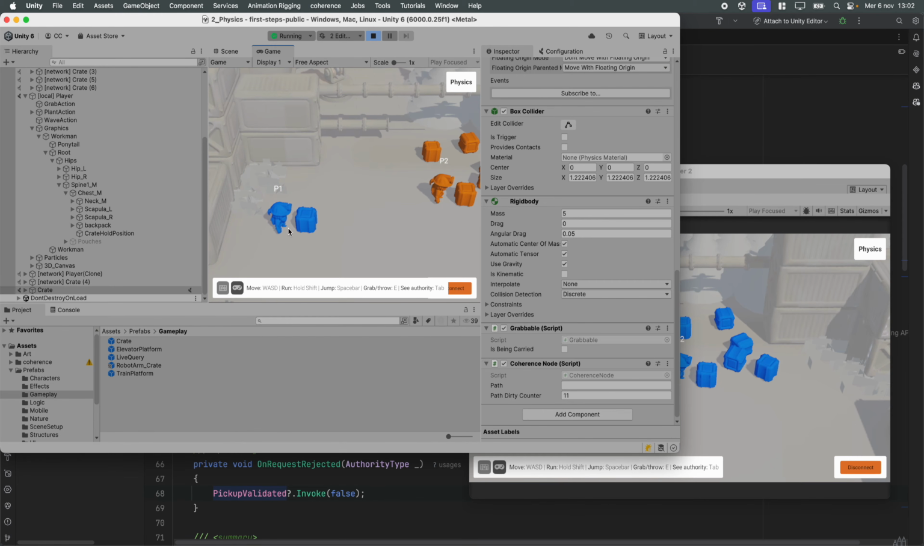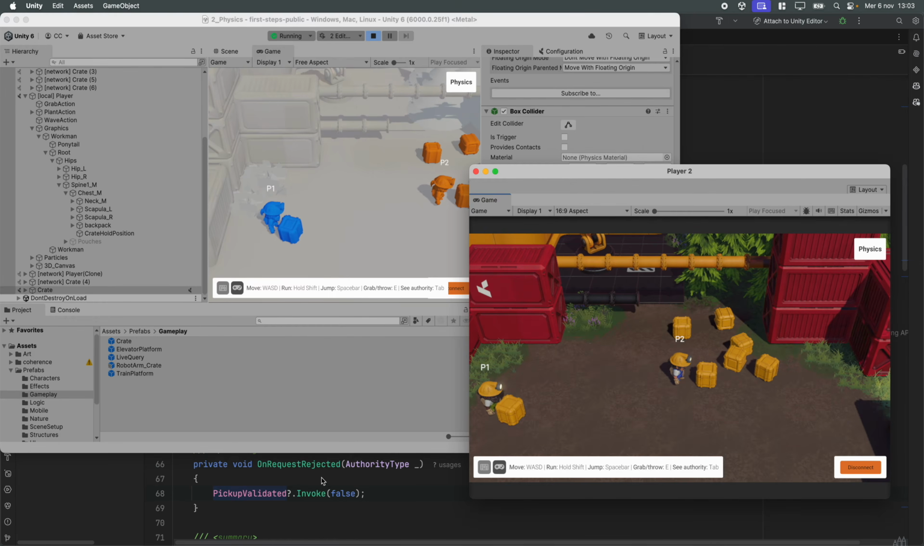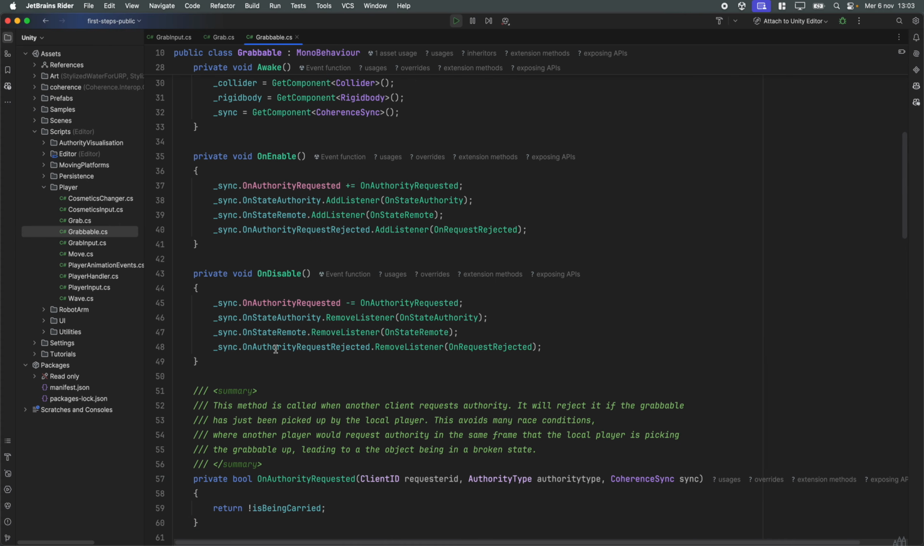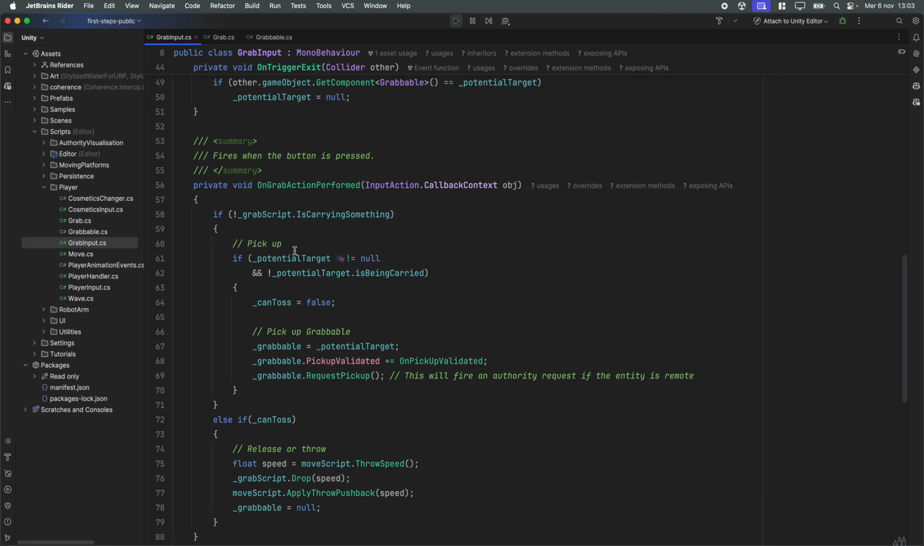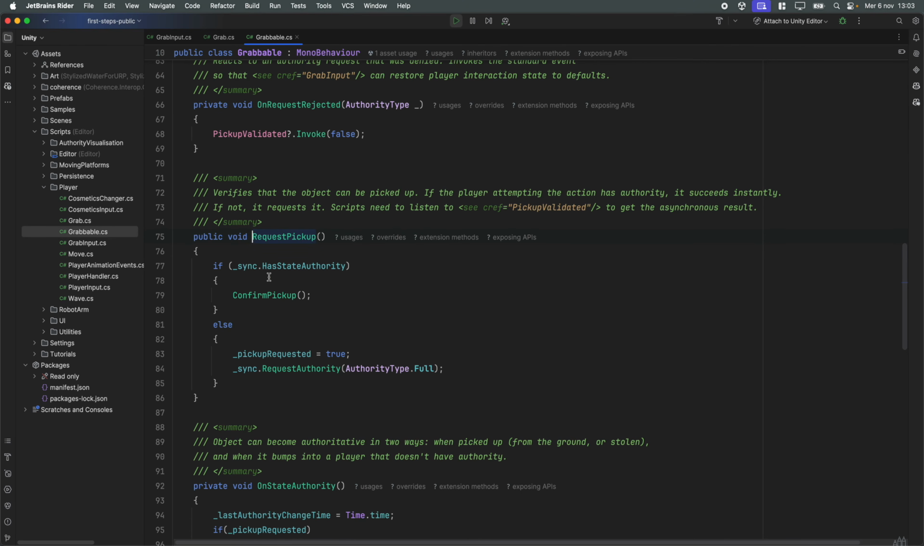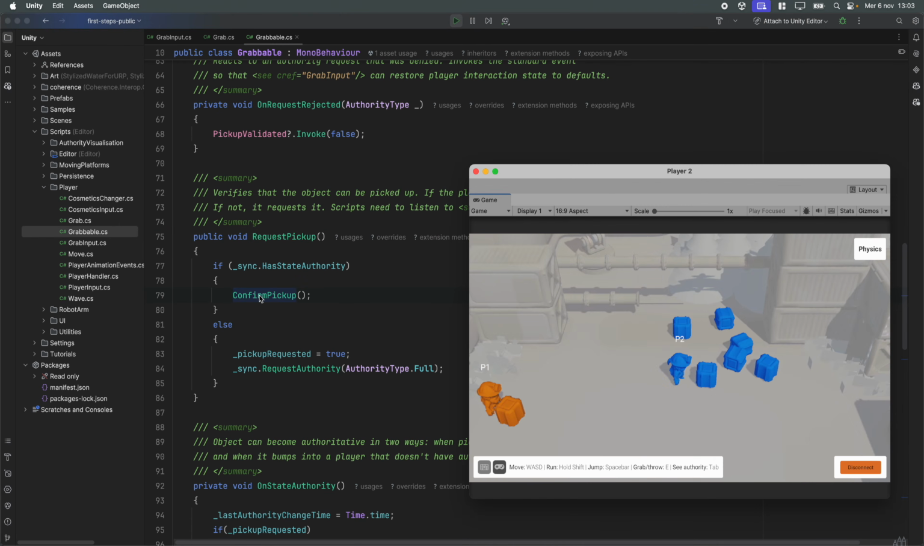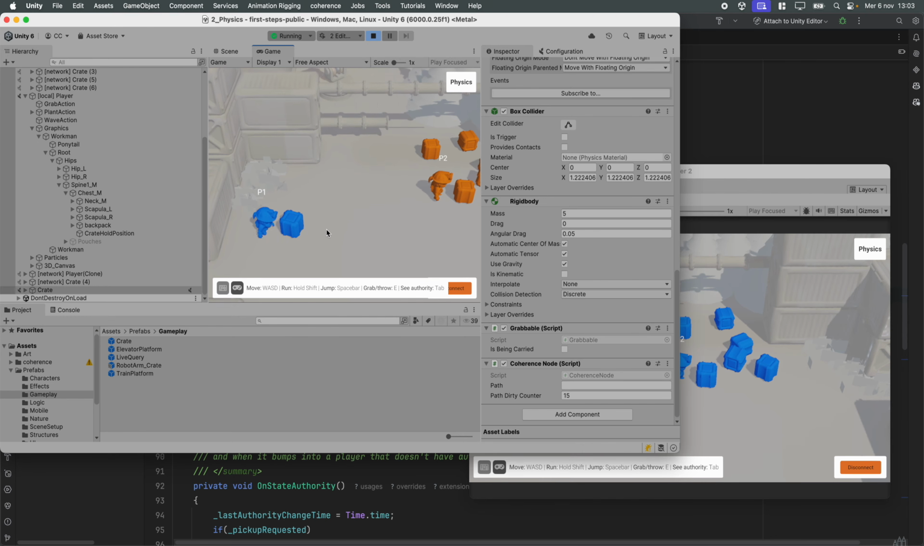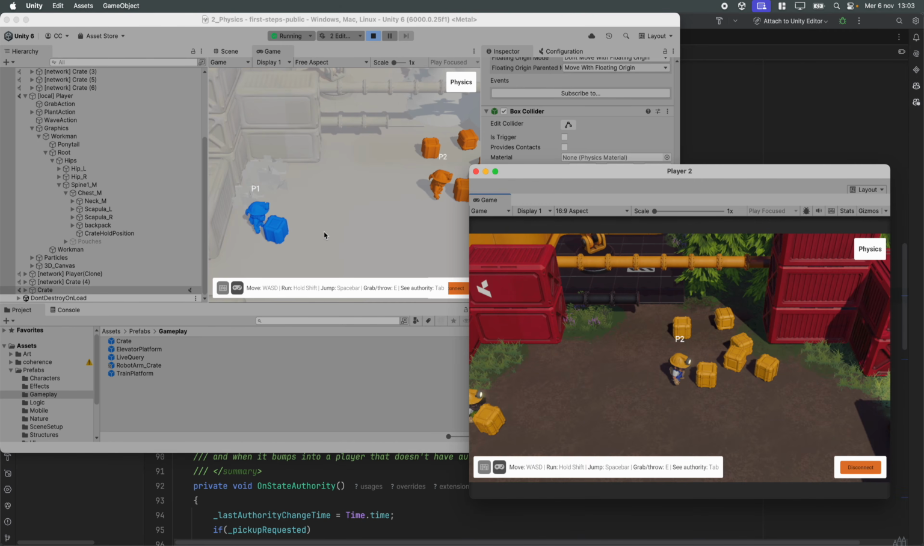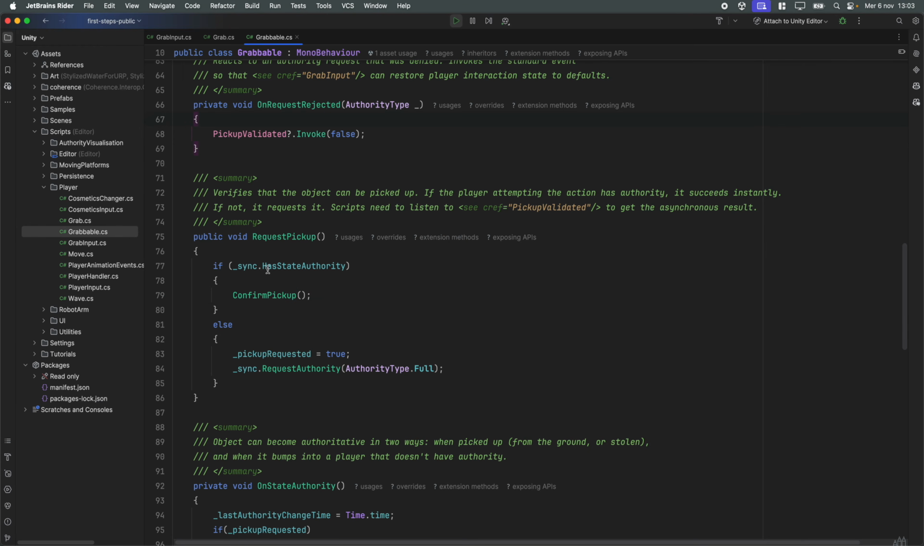And this shows the other case where the crate is already authoritative. So if I grab it now, none of this code is running except when I do grab input. I'm just basically requesting the pickup, and then as I go into the crate, it's confirmed straight away because the crate is already authoritative for me. So this is the case where requesting pickup gets confirmed locally because I already have state authority.